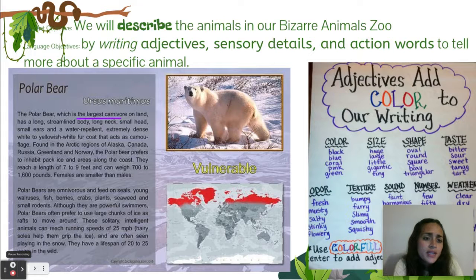They reach a length of 7 to 9 feet and can weigh 700 to 1,600 pounds. Females are smaller than males. Polar bears are omnivorous and feed on seals, young walruses, fish, berries, crabs, plants, seaweed, and small rodents. Although they are powerful swimmers, polar bears often prefer to use large chunks of ice as rafts to move around.